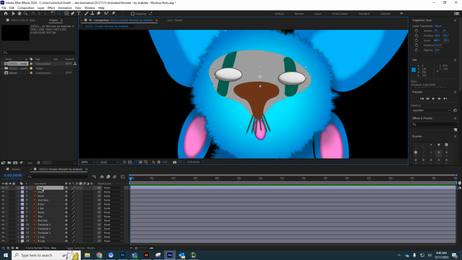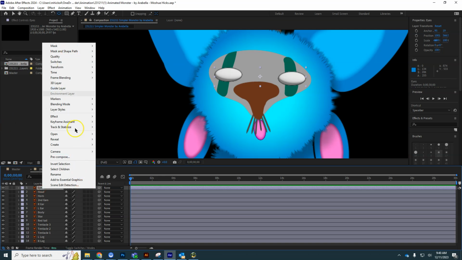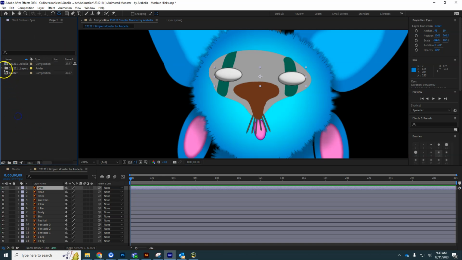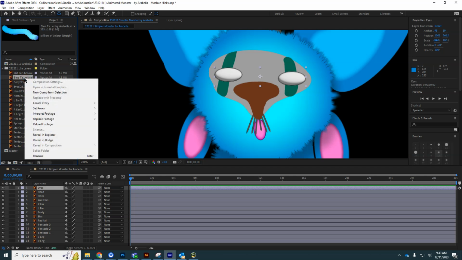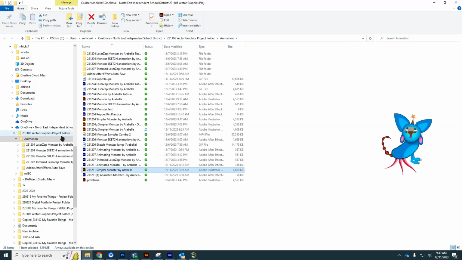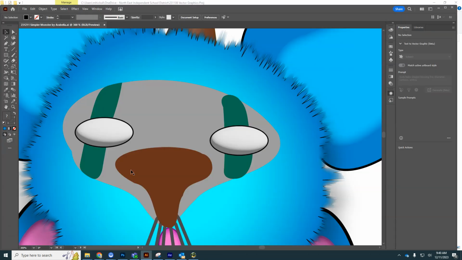So what we're going to do is right click, not here, we don't have the option here, but expand your folder that should have been created when you imported as a composition. I'm going to right click on any one of these and say Reveal in Explorer, because Explorer will have that file selected when you do that. And then you double click on it and open it in Illustrator.